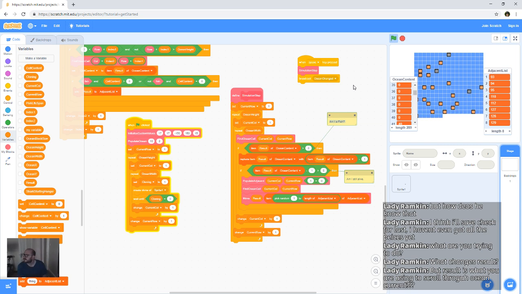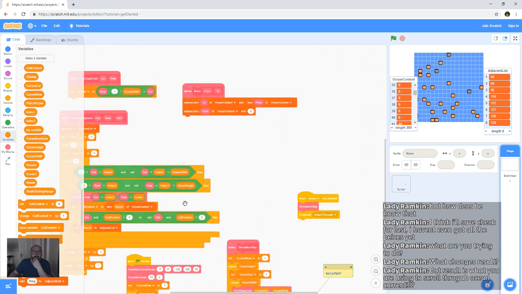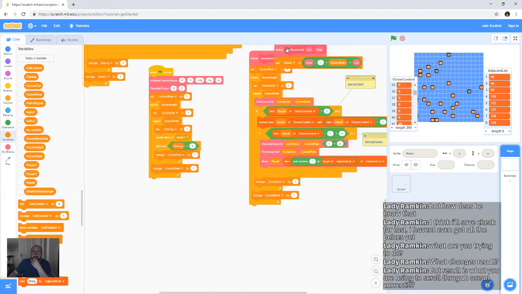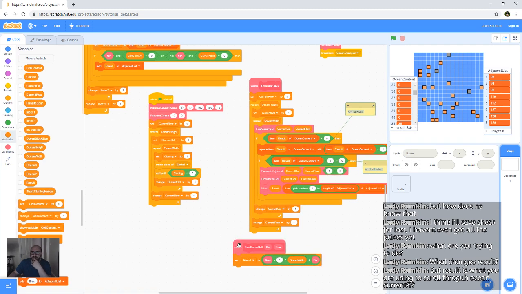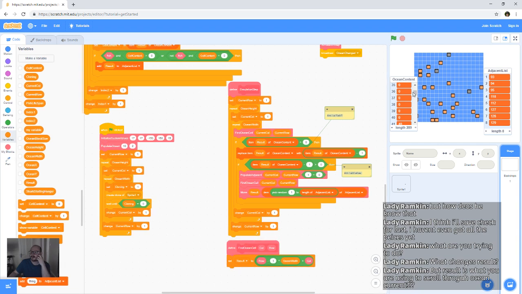But result is what you are using to scroll through ocean content. No, I'm not. Am I? I'm not. Ocean content. Yeah, so find ocean cell gives me back, where is it? I might be doing this wrong, but find ocean cell sets the result to a number, and that number is supposed to be the index in my ocean content. So that should be right.